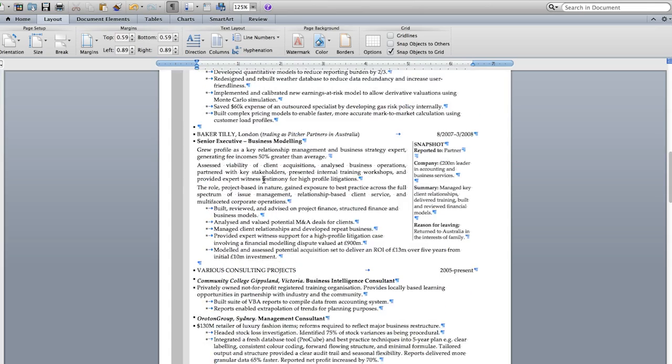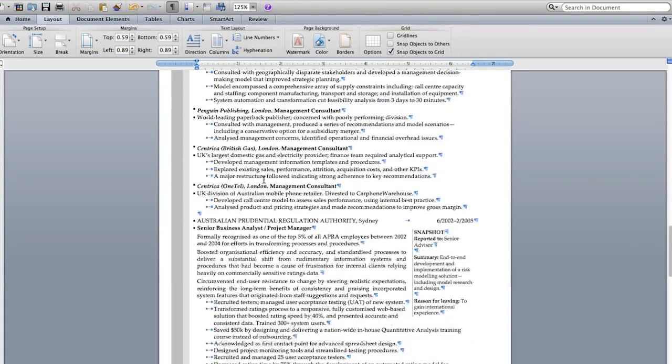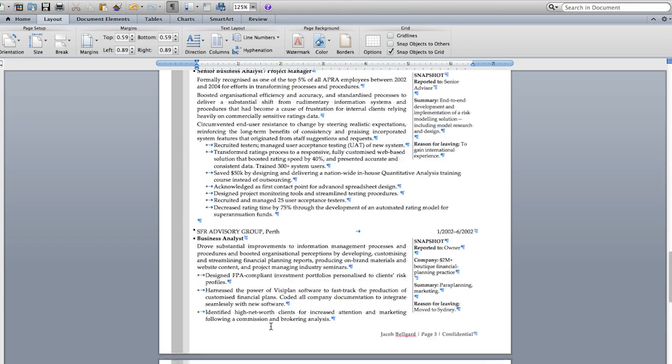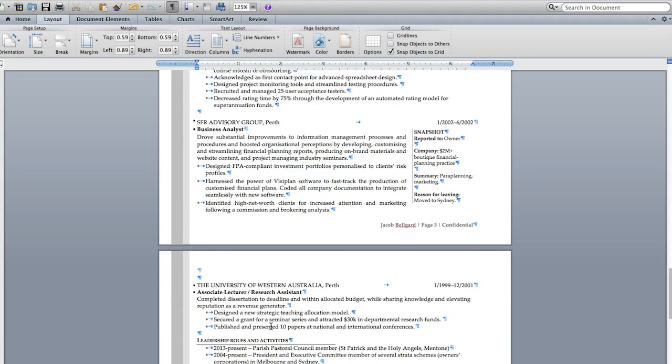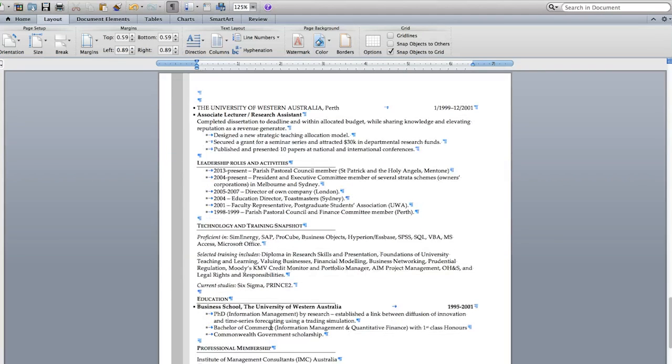We have various consulting projects from 2005 to present. And if we scroll down a little bit further, we've got the Australian Prudential Regulation Authority from 2002 to 2005 and SFR Advisory Group. In addition, he was a lecturer, but that looks like it was while he was actually in school. He has some leadership roles and activities, technology and training, and education.